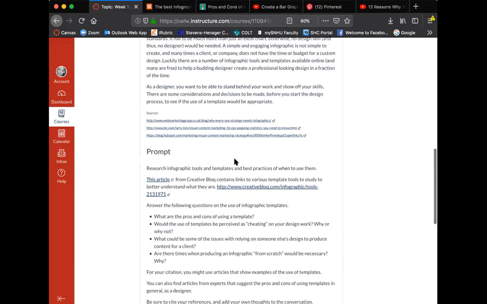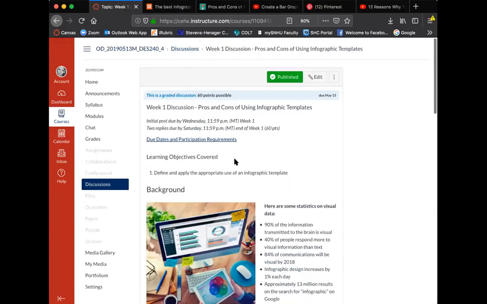It keeps you thinking about when you would use an infographic and maybe when you wouldn't use a template. It also keeps you more aware that there are templates out there that you can use, and maybe times when you shouldn't use a template.